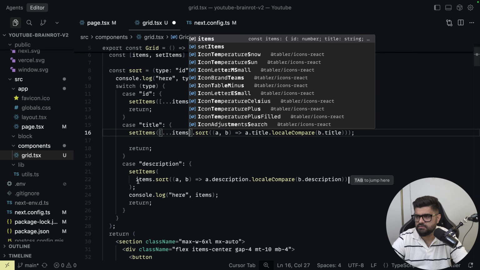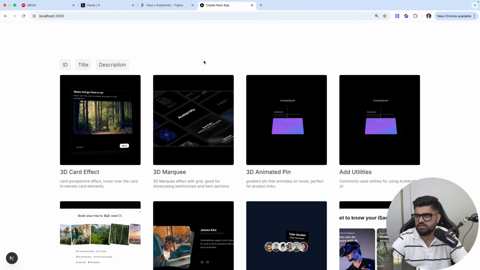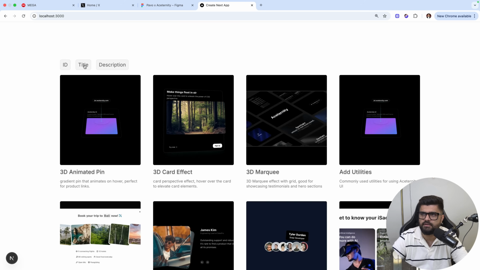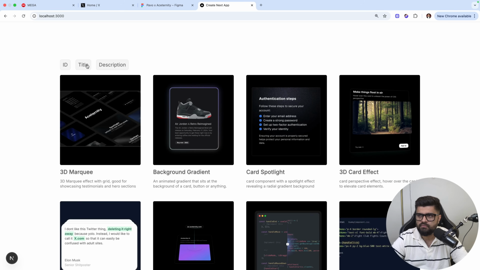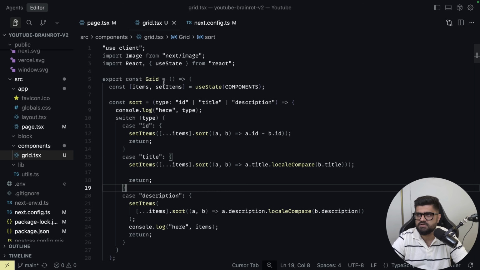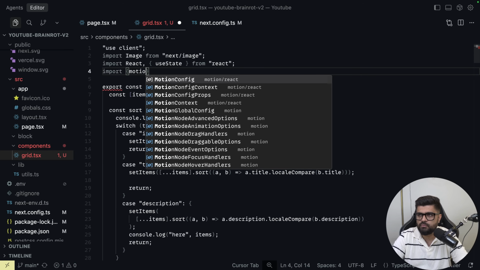Trigger re-renders at will. Cool. And once I have this, let's say I do a title, description, ID. So this is working. Now with this, what I want to really do is, अब ये देख रहे हो आप abrupt jumps हैं. What I want to do here is I want to simply make them move around smooth. उसके लिए we can just do this simple trick by motion.